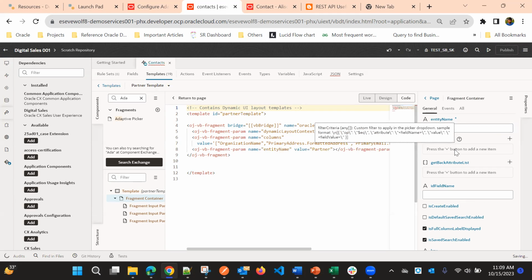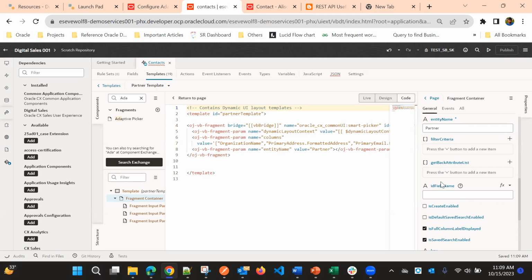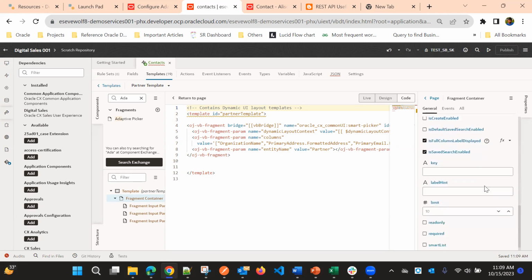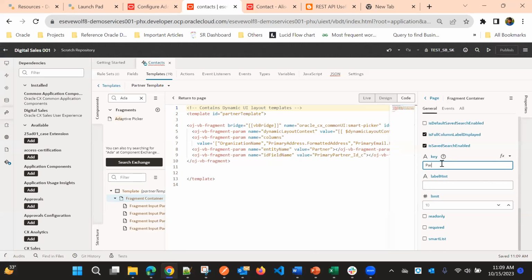And we don't need any filter criteria right now, and get back list, get back attribute list also not needed at this time. And the ID field is the field name that we just used to create this adaptive picker. So this is primary partner underscore ID underscore C. And the key is party ID. So this is the key for partner. Okay.